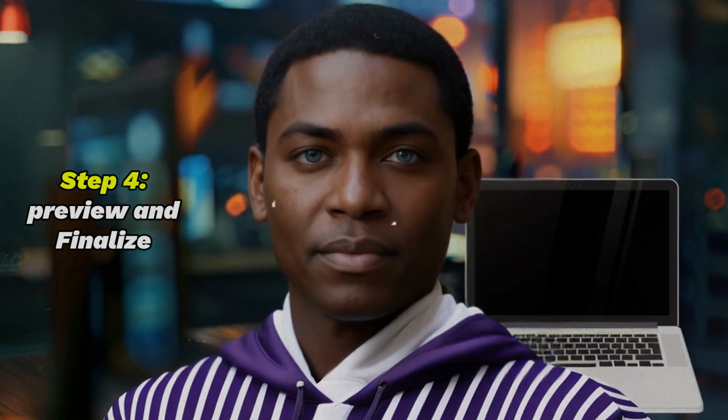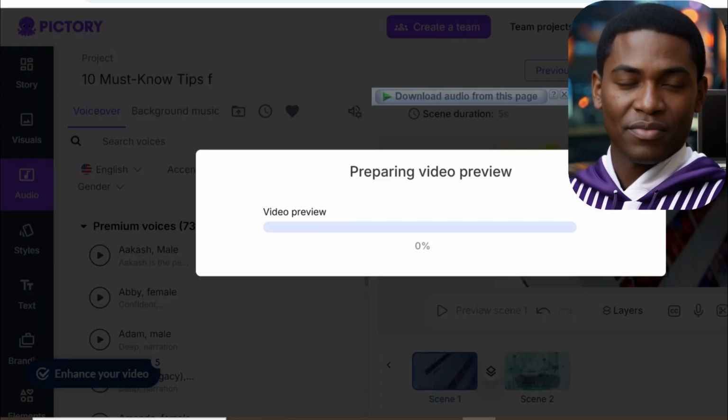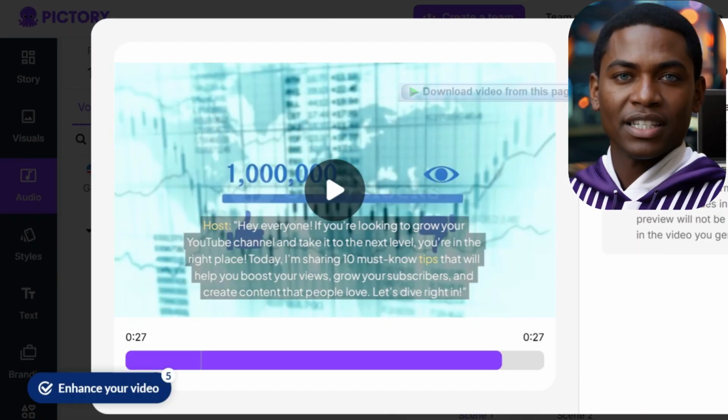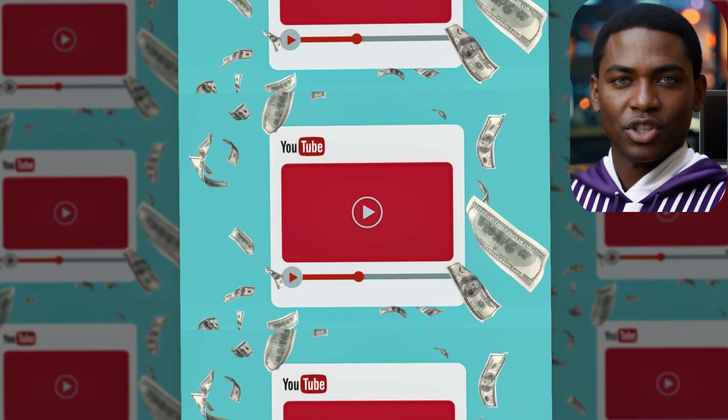Step 4: Preview and finalize. Before finalizing, let's preview the video. I'll check the timing of visuals, audio, and text to ensure everything flows smoothly. Any adjustments? No problem. I'll tweak them before moving on. Step 5: Download. Finally, let's download the completed video. Now we're ready to upload this polished video to YouTube.